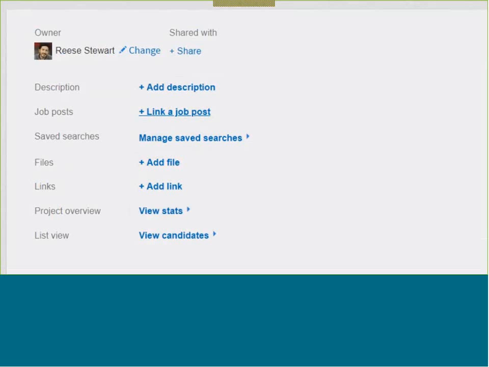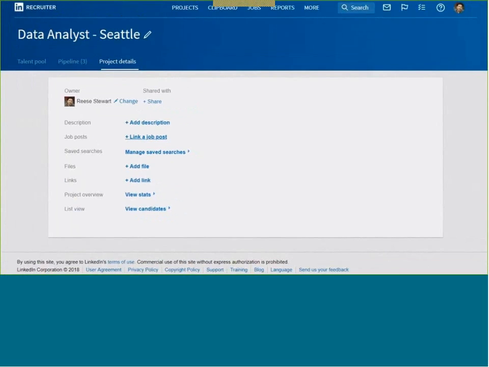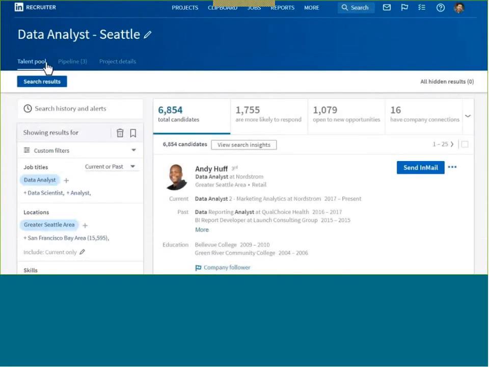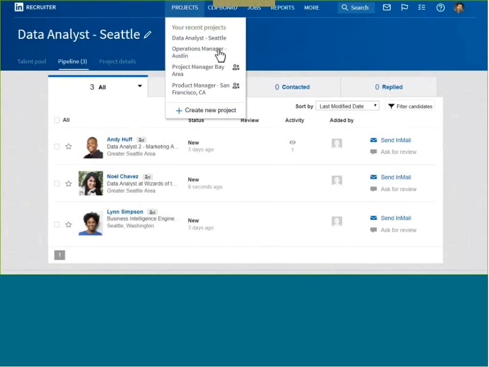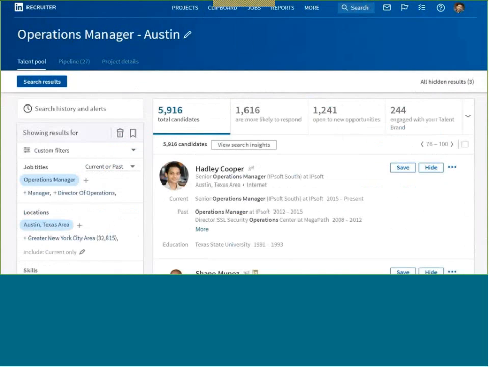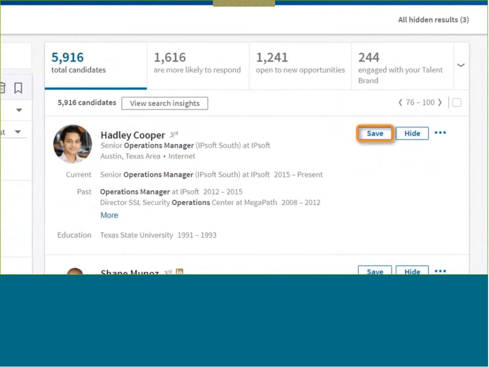To enhance collaboration and reduce duplication of work, you can also share your projects with any team members who have Recruiter seats and are working on the same requisition. By seamlessly integrating search and projects, Recruiter makes it easy to jump between your talent pool and your pipeline, or even from project to project, and always know exactly where you left off. Recruiter remembers all the details for you. With the one-click and hide feature, you can keep your searches focused and relevant. Integrated search in Recruiter is an organized and efficient way to find top talent.